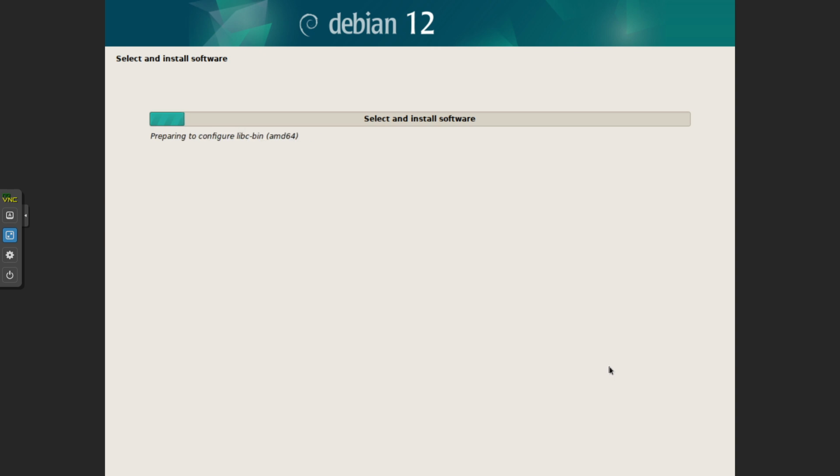Ubuntu Canonical could learn a thing or two from this, if you ask me, but that's neither here nor there.